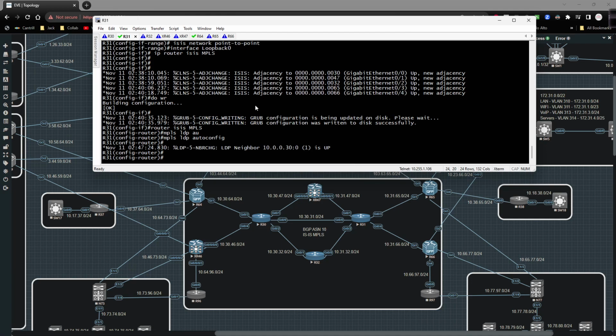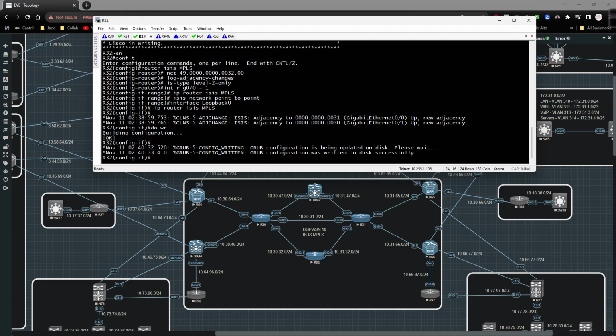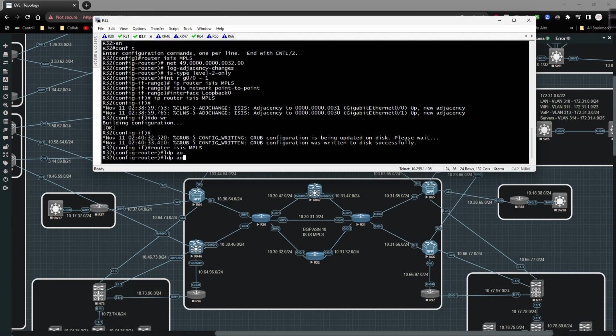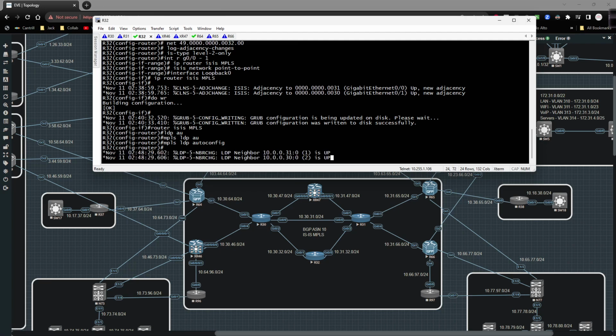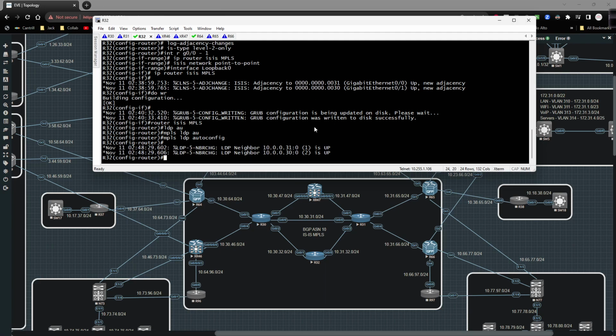I wish I could turn that off globally, but anyway, I'm going to go over to 32, and go to router IS-IS, MPLS, LDP auto-config. And now I should form an adjacency with 30 and 31, which I do. Perfect. So that's basically what we want to end up happening. Fairly straightforward so far.